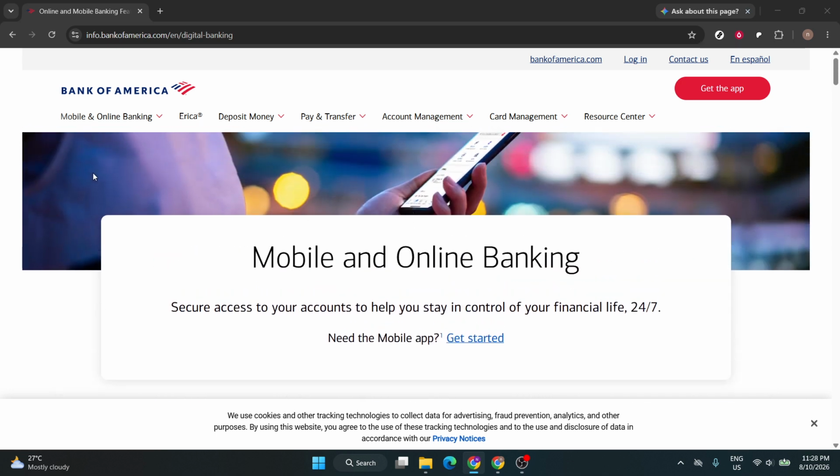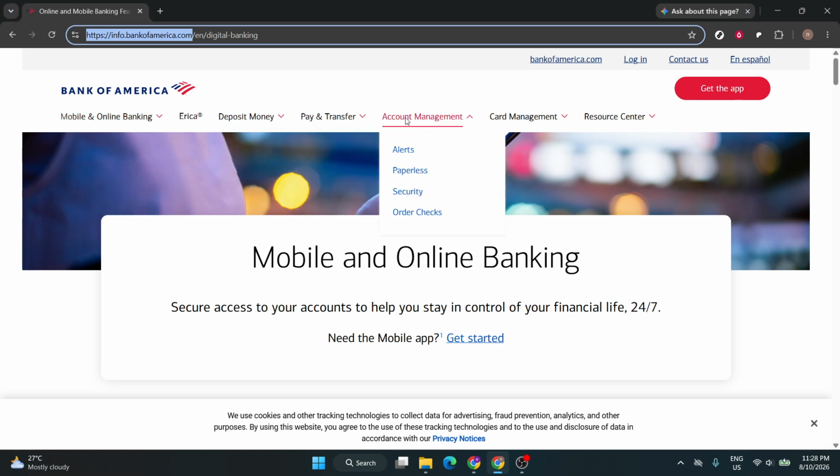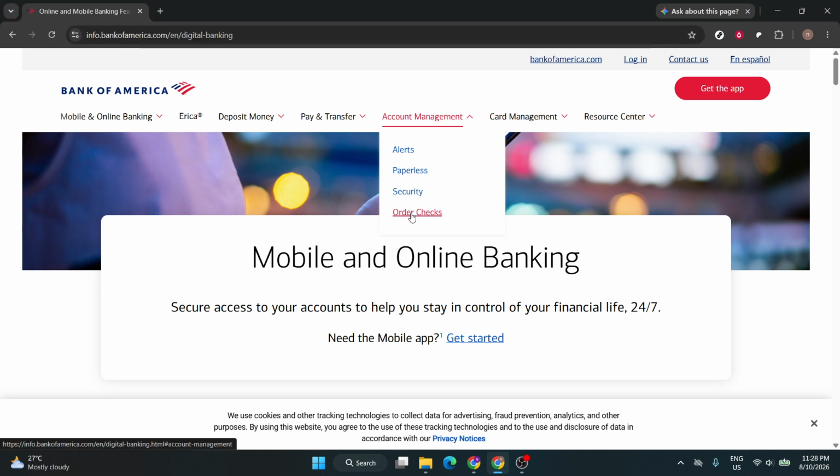To begin, open your web browser and go to the official Bank of America secure website. Make sure you're using the correct official site so your banking information stays protected. Once the page loads, look for the account management section. This is where Bank of America groups together tools related to maintaining and updating your account services. Click on account management, and from there, find the option labeled order checks. Select that option to move forward.